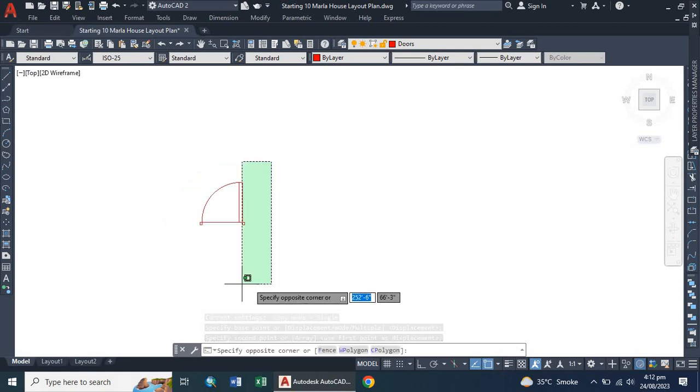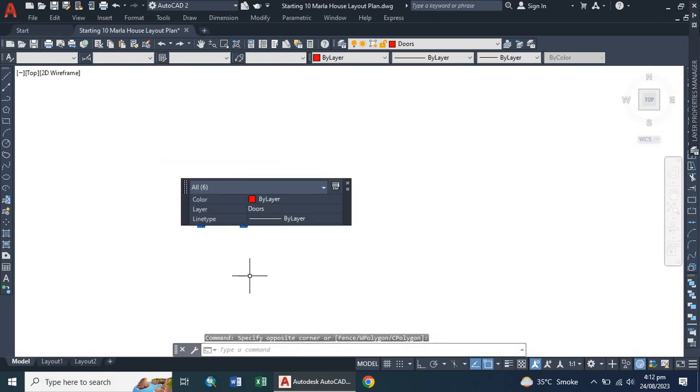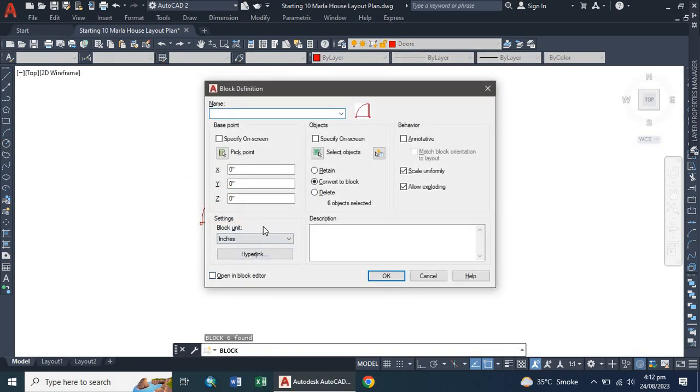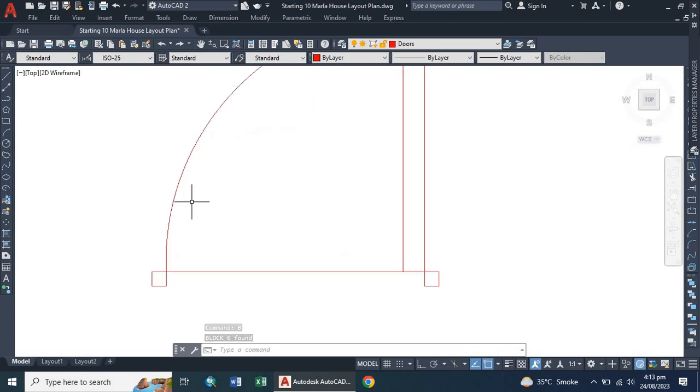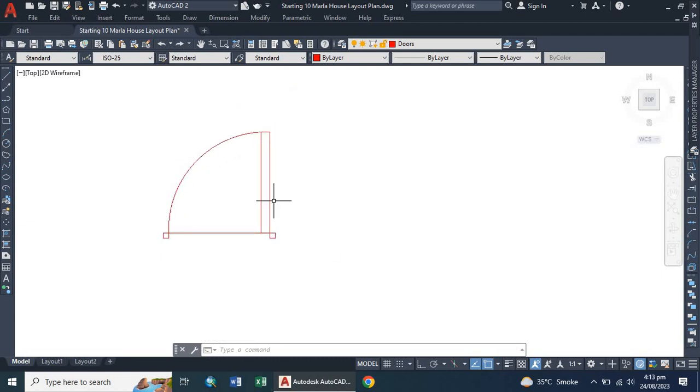As you can see, now convert this whole door into a block. I will say doors 1. Actually I'm going to write again doors 1. Now I am going to save it. As you can see, this is the structure of our door. In this way our door will look like in 2D, as you can see here.